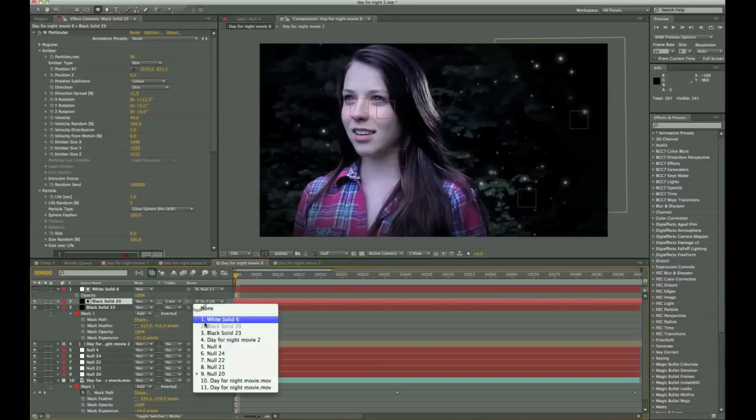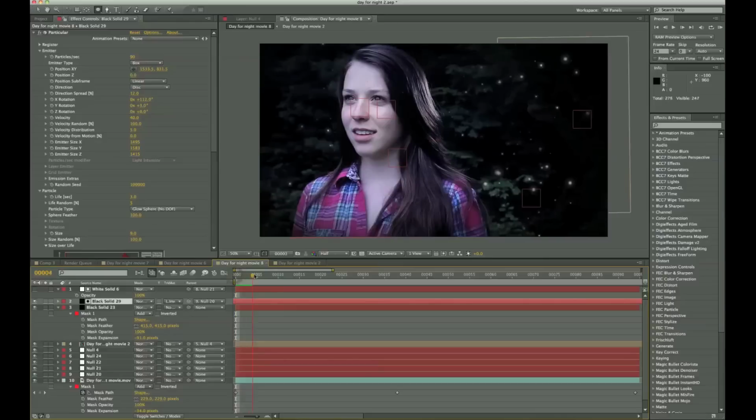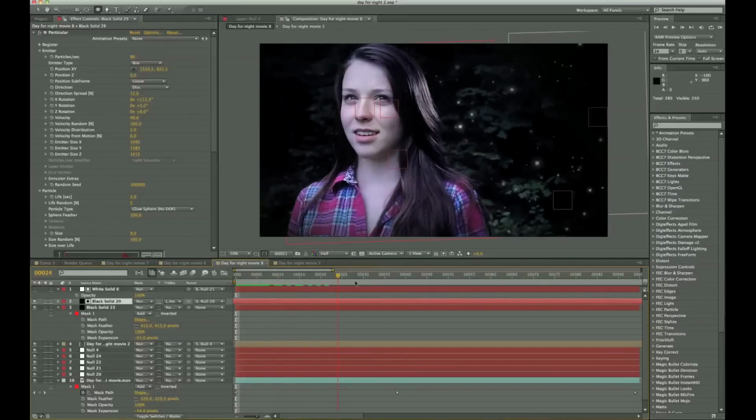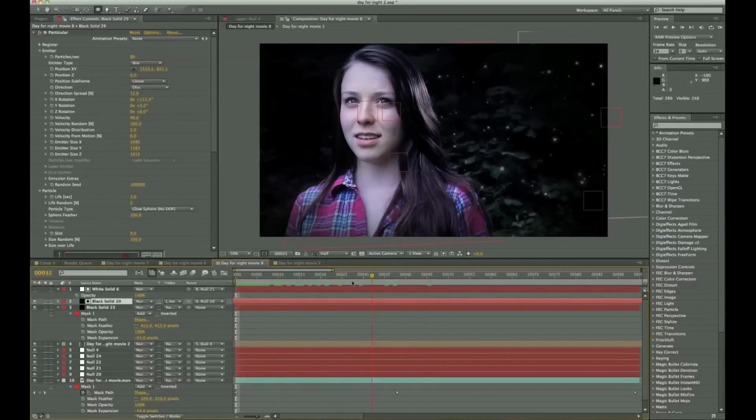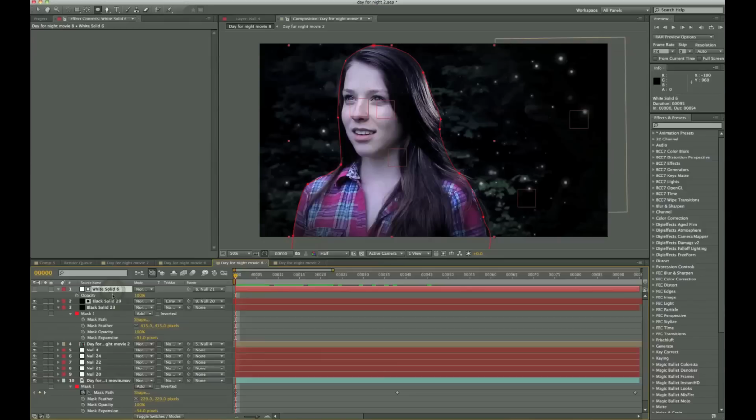So now I'm just going to take this and parent it to my background layer. Alright, so now we should have nice looking particles in the background. Look at that. Okay. So now what we're going to do is take this black layer and this white layer, select them both by holding down Command, clicking the other one.